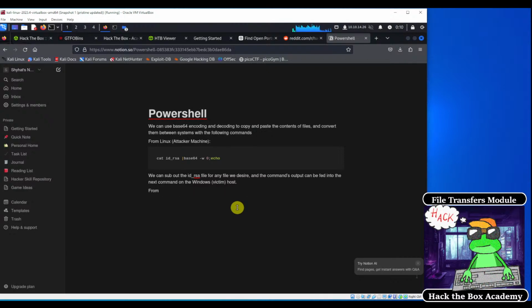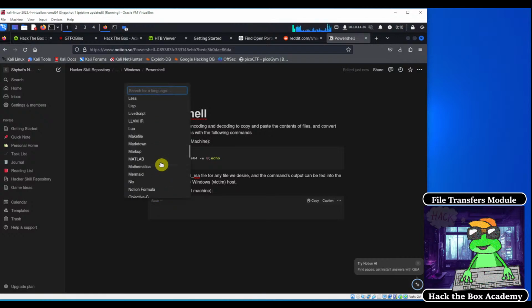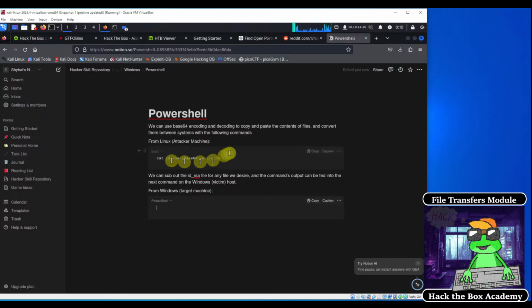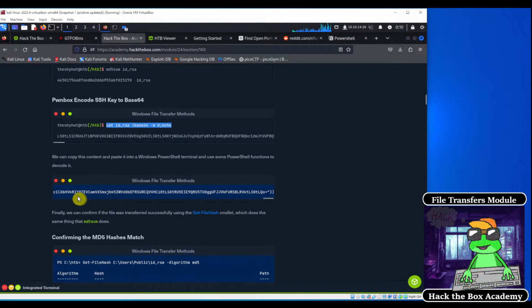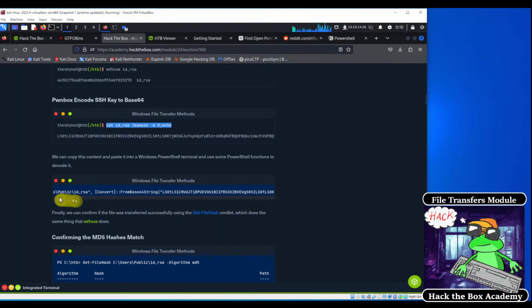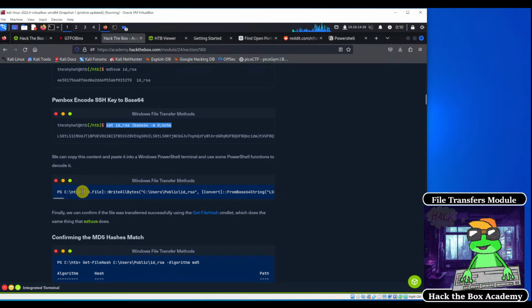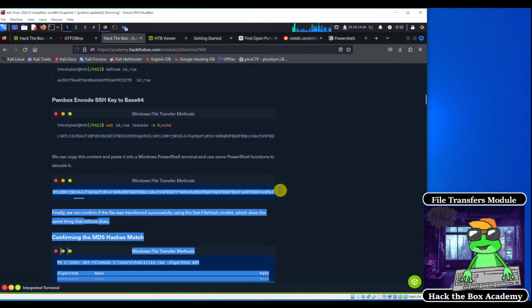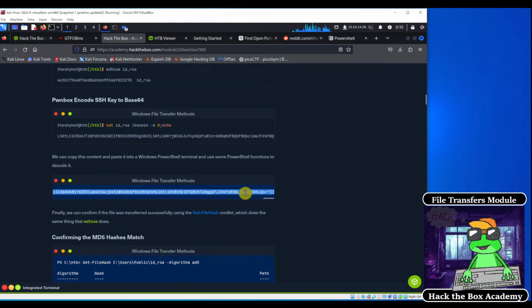next we're going to do from Windows, the victim machine or target machine. And then we're going to supply our code. This is going to be PowerShell. And it's this command right here. It's a long command. Okay, copy that.